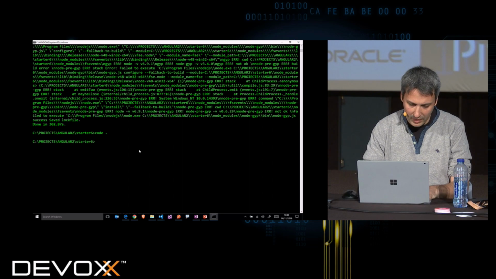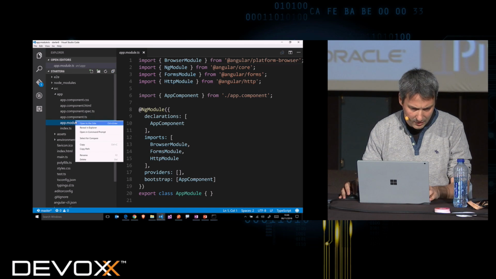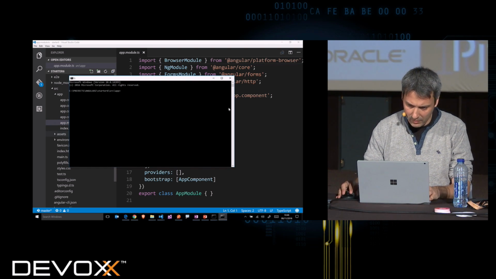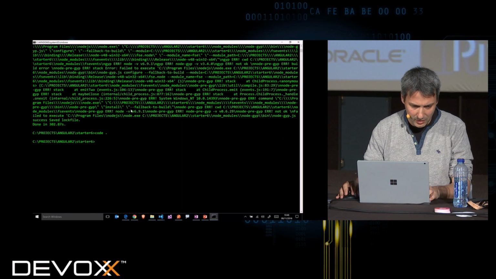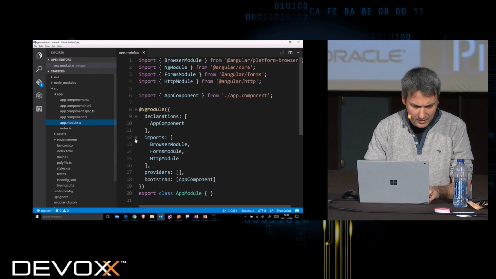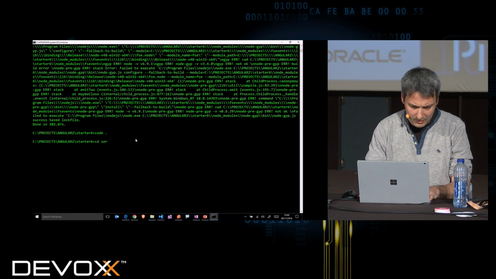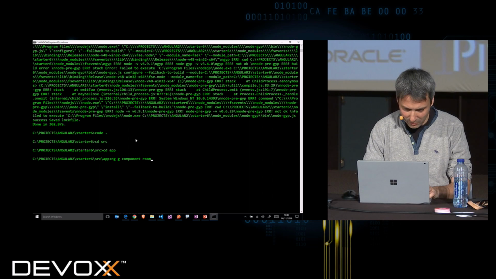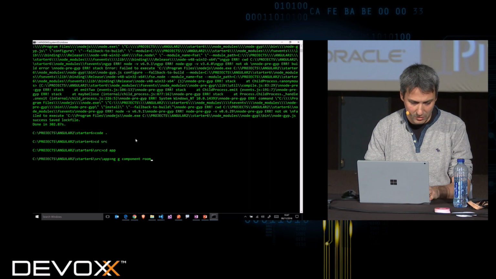So right now I will run ng generate component. Okay, I will go in the good folder here. Open in command prompt. Okay, I will make the font bigger. Yeah, bigger. So I will stay here. cd app. Okay, ng generate component room, because we are going to talk about rooms. Okay, room.css. It's okay.